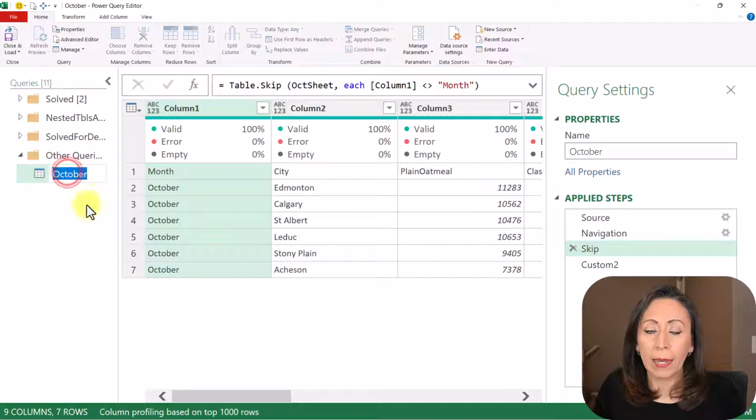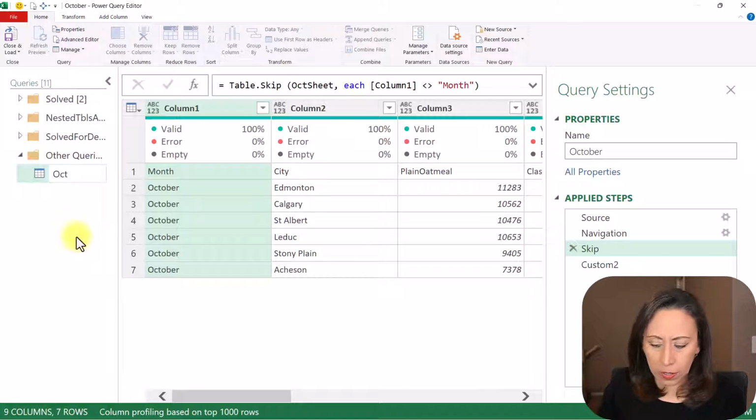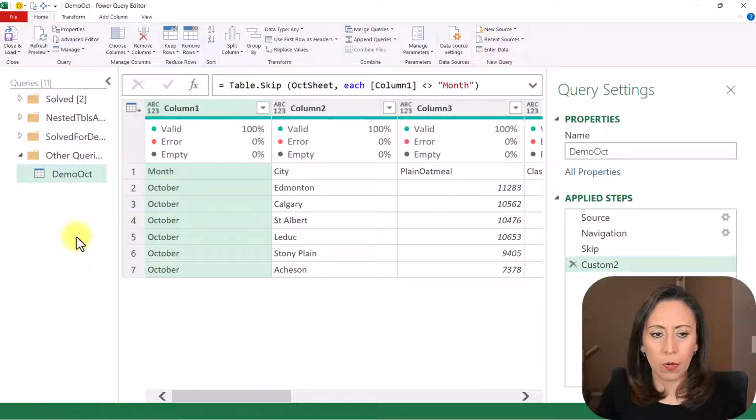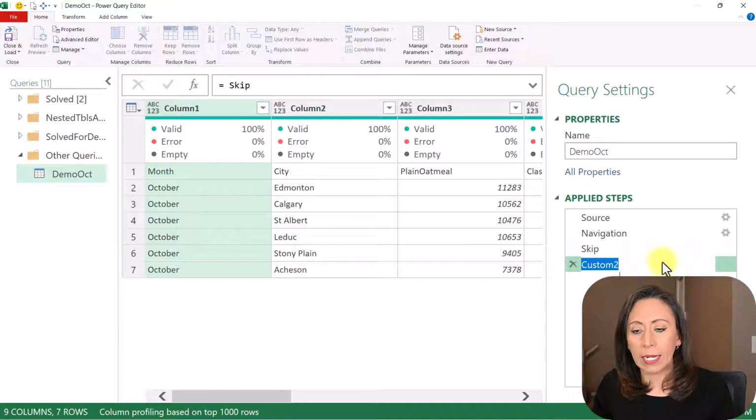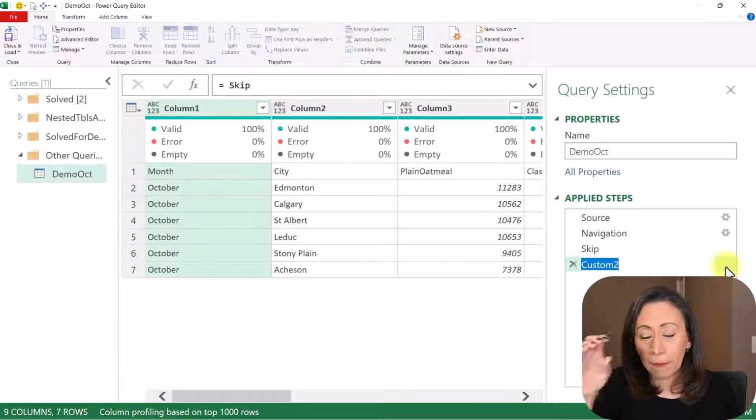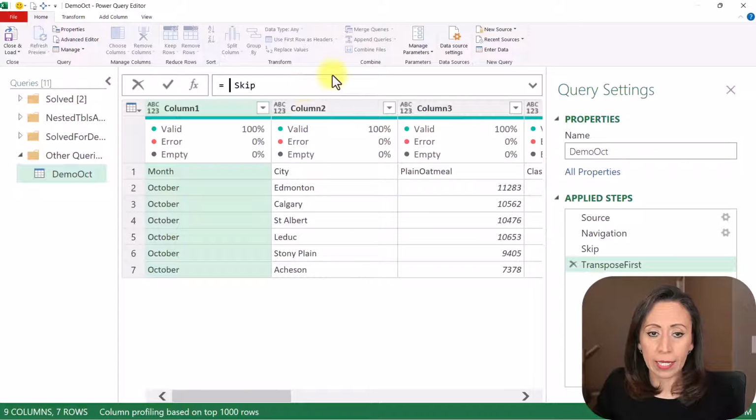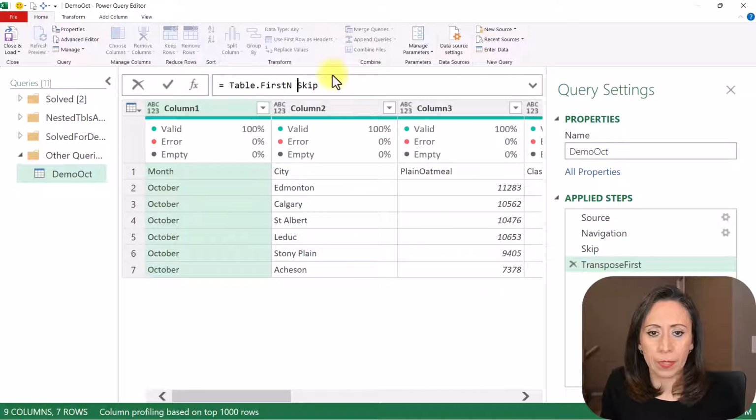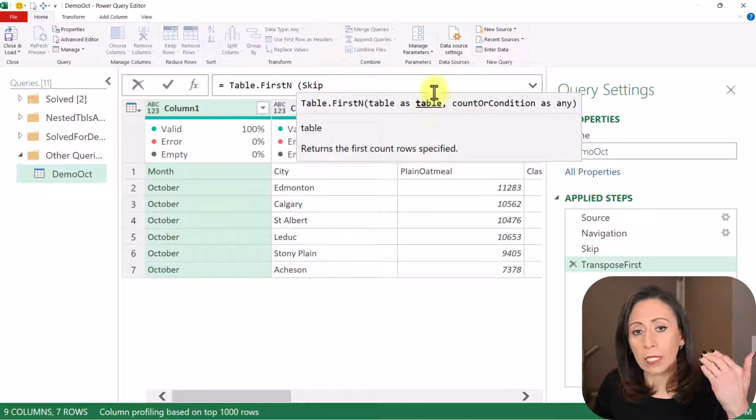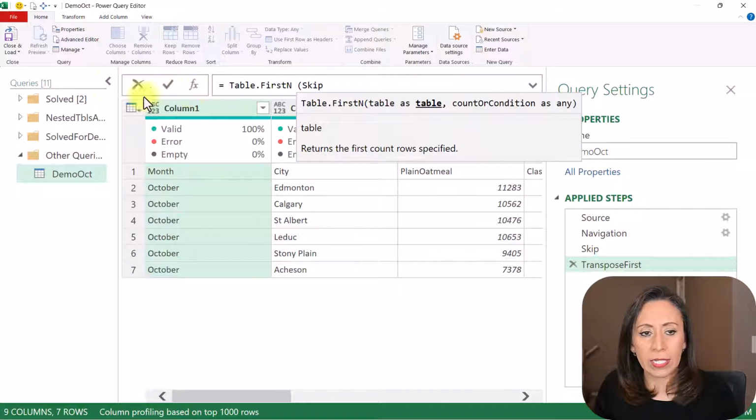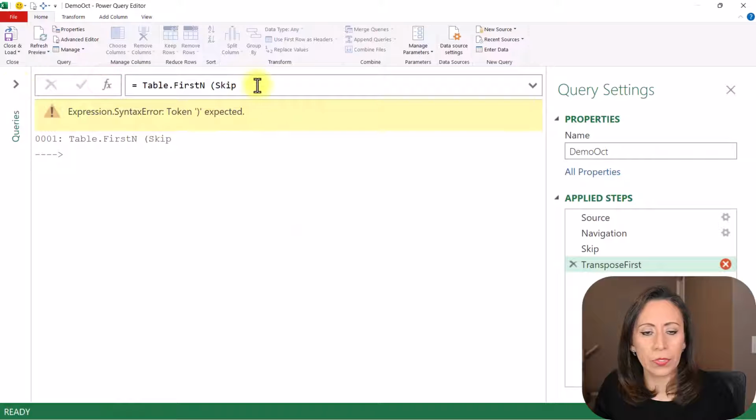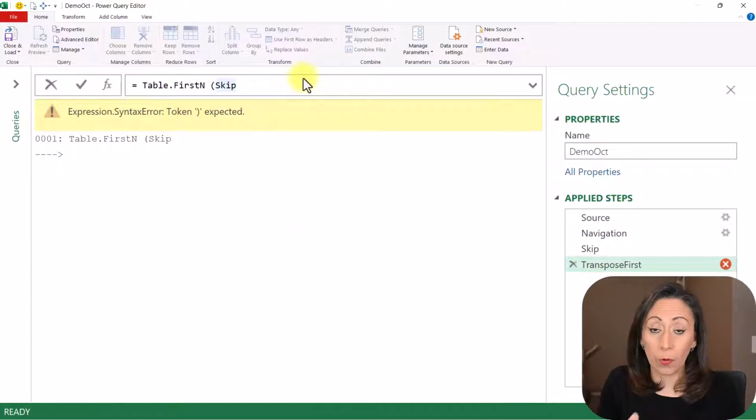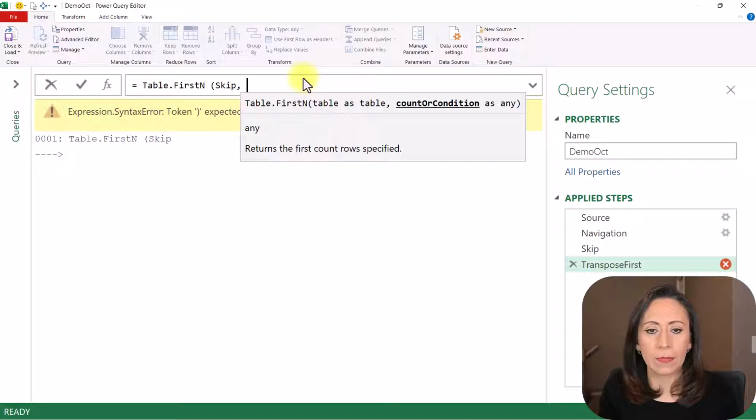And I can also rename my query. I didn't do that. Let's say demo oct. And I'm going to rename my next step because I'm going to keep the first line and I'm going to transpose it. So I'm going to name it transpose first, enter. With the new step that I created, after the equal, I want to say table first, open parenthesis, asking me for a table that is coming from my step skip, which is the table that we're seeing here. I'm going to hide the queries right over here, so we have more room. But now we don't have the table, but anyways, we will fix that very soon.